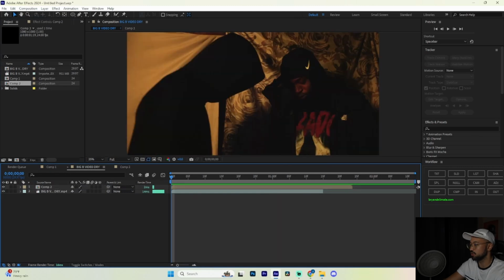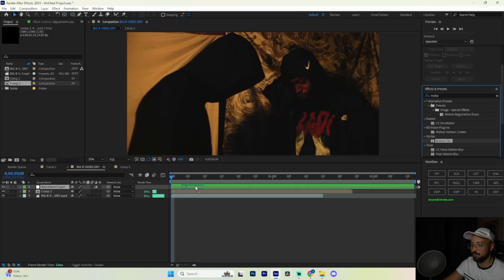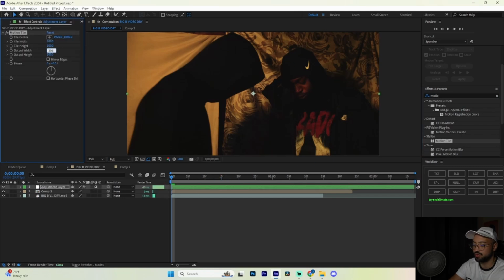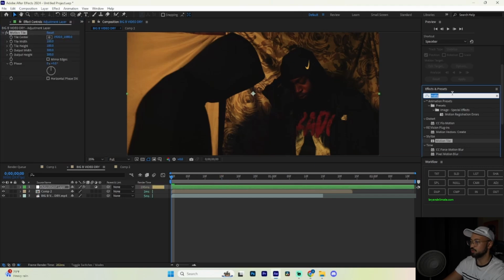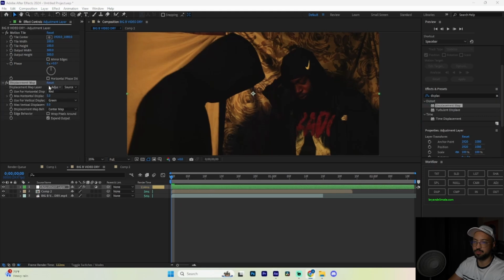Next step, we're going to go ahead and add an adjustment layer. Effects and presets. I'm going to throw a motion tile on top of the adjustment layer. Output width to 300. Output height to 300. Then we're going to search up displacement map. Throw the displacement map on top of the adjustment layer. Displacement map layer, we're going to change that to comp 2, which is the waveform. We're going to increase the max horizontal displacement to about 40. Same with the vertical, 40. Once you do that, you could go ahead and turn off the visibility of the waveform.